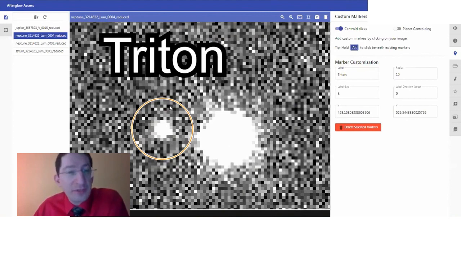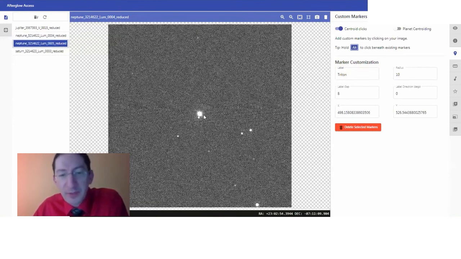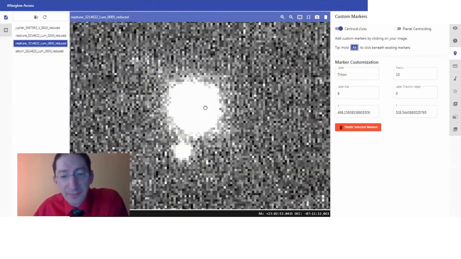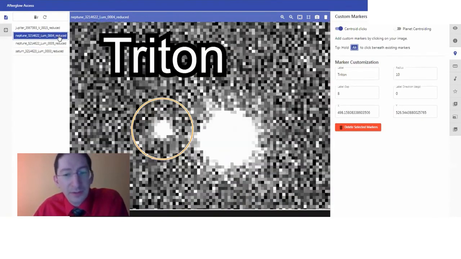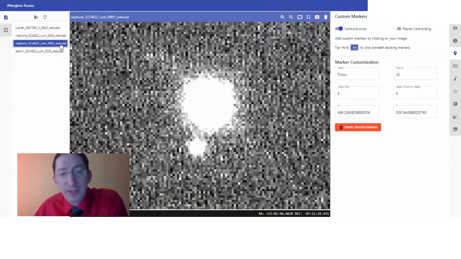Just to prove to you that's Triton and not some background star, here's another picture of Neptune I took the very next day. You can see it's moved. Here it is, day 1, day 2. Triton takes a little bit less than a week to go completely around, so you can see it moving from day to day. Okay, that's it for this video.